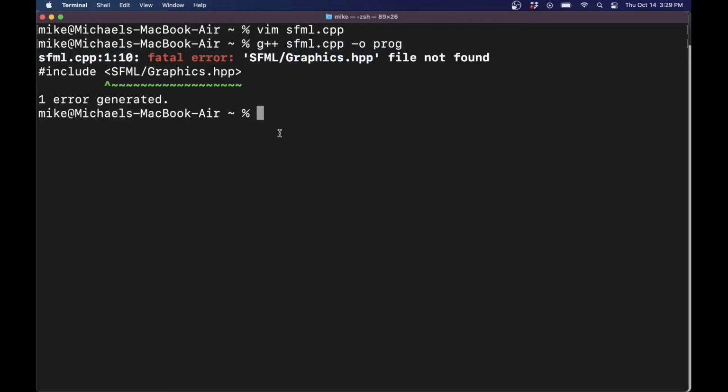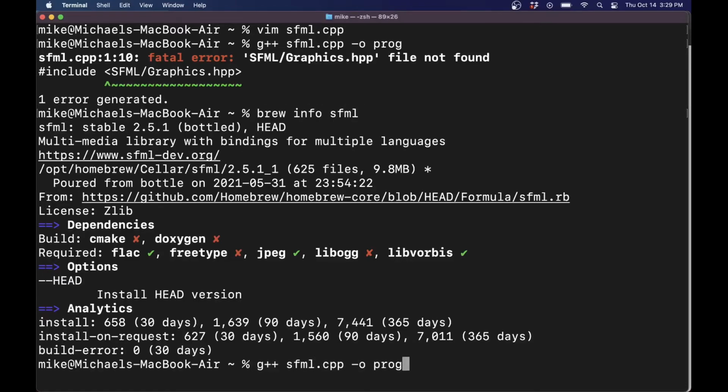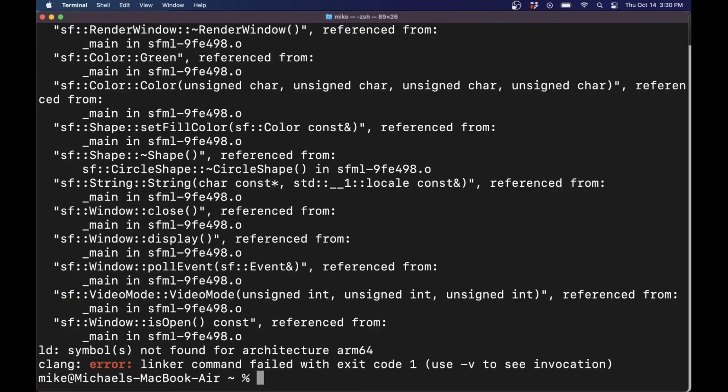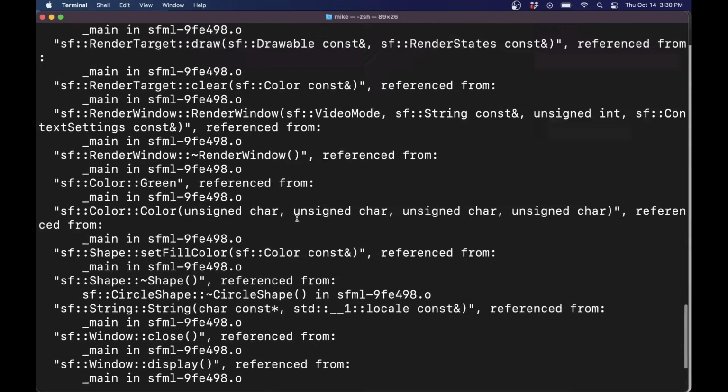Where are they located again? Well, we get that from brew info SFML. So let's go ahead and try this. Let's add to our include path, which I'm going to do here, this directory. So it's going to be /opt, and I'll hit tab to autocomplete, homebrew, the Cellar where it installs files, SFML version 2.5.1_1, and include, which is a standard way to organize your C++ header files. I'll hit enter, and well, it doesn't compile, but we get some progress here.